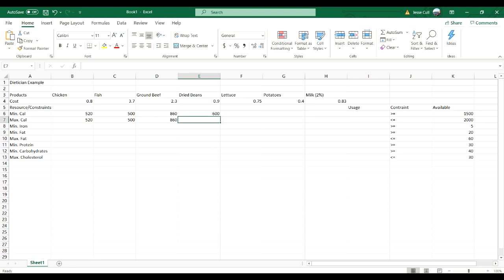$600. Lettuce is 50 and 50. Potatoes 460, 460. Milk 240, 240. So we've shown that whatever we choose of each, it has to be more than 1,500. Whatever we choose of each, it has to be less than 2,000.